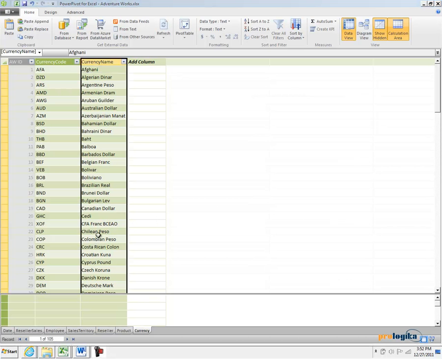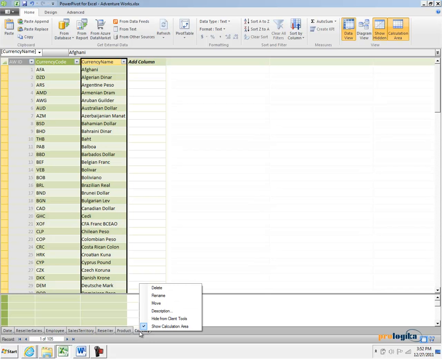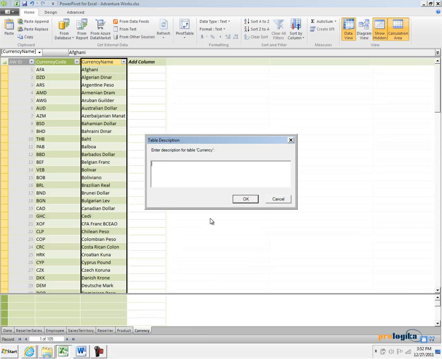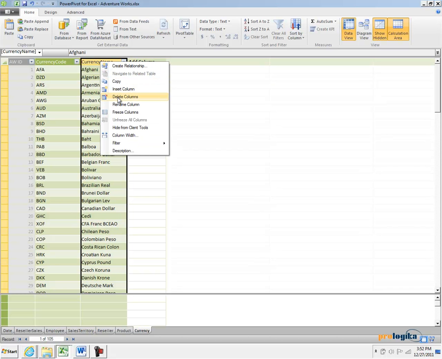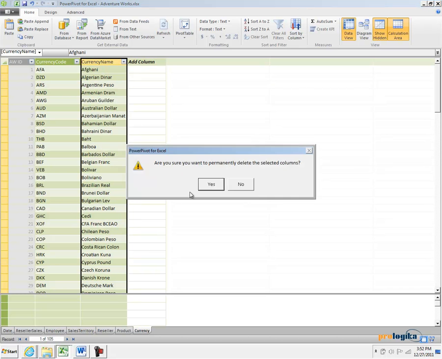Power Pivot allows you to define descriptions for tables and columns. Some reporting clients, such as Excel, support those descriptions. For example, they can show them as tooltips. So optionally, we could revisit each table and column and provide useful descriptions. For example, if we want to provide a description for the currency table, we can right-click on its tab and then go to description and enter some text to describe that table. We can do the same thing for columns.